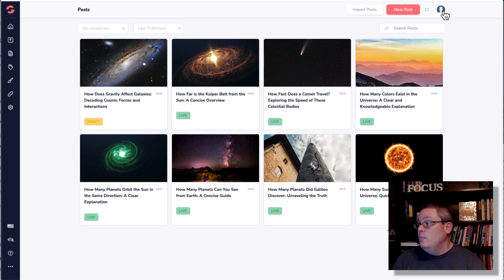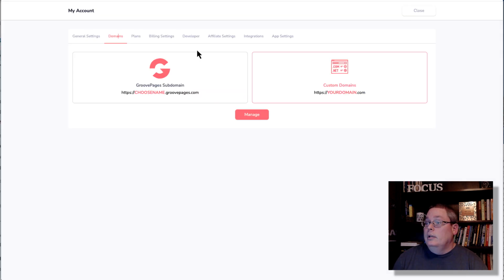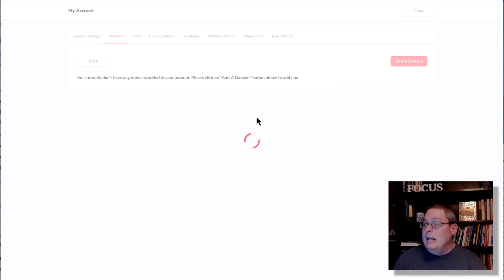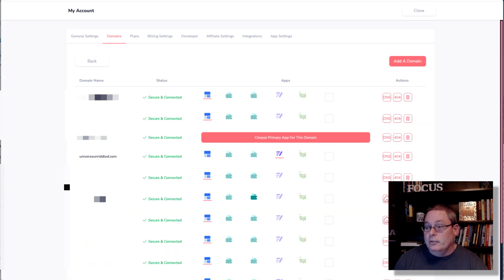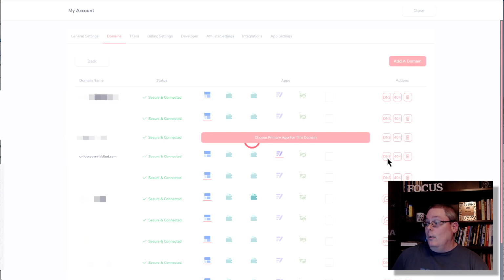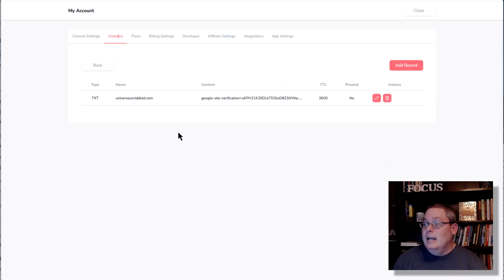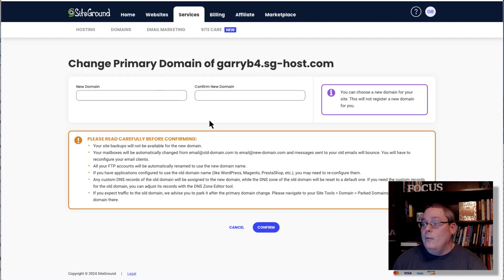So if we go back to Groove Pages and go under Settings and Billing, go under Domains, go under Manage Your Domains, you have your list of domains that you manage under Groove Pages. This is Universe Unriddled right here. We'll go under DNS. There is one text record. This is the Google verification text record. So I will copy this and move it over when I move to SiteGround. Of course, all that will happen once I confirm and do that here inside of SiteGround.